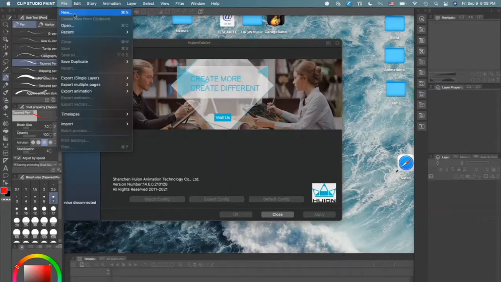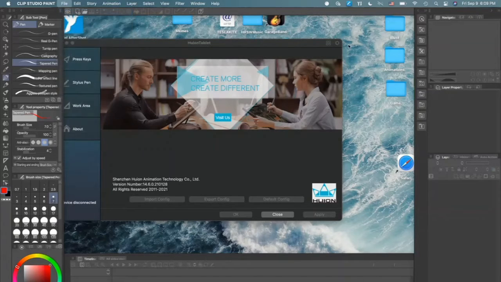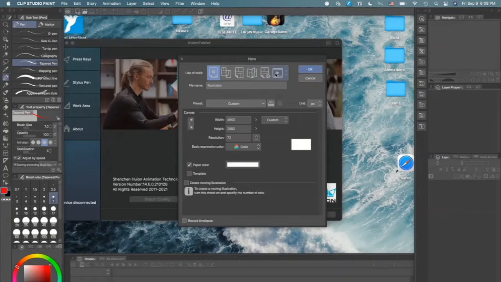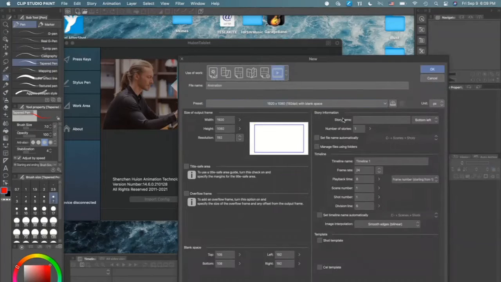But while Clip Studio is mainly an illustration-focused program, you can also make animations with it. So we're going to just quickly get started with that. We're going to go up to File, New. You're going to go all the way and select this little icon that has a play button. It says Animation. You're going to click that, and you're going to come up with this screen.